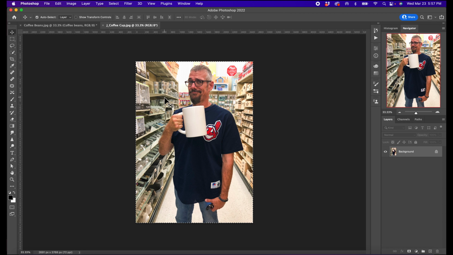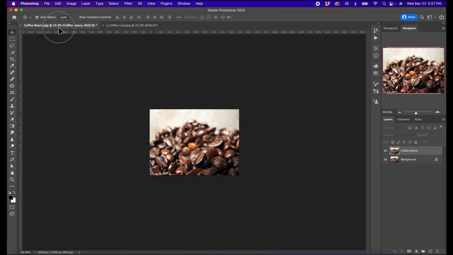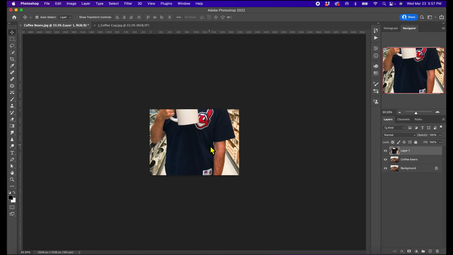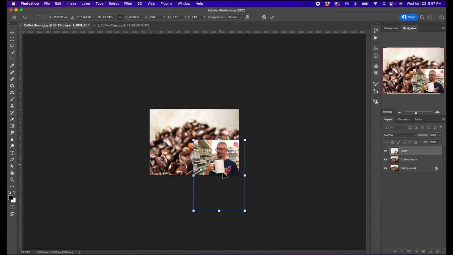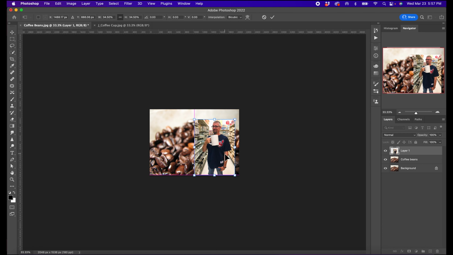Still selected over here. Those marching ants, if you will, means that it's selected. So I'm going to click and hold and drag. Activate the other file. Come down here and let go. Okay, so now we're going to do the Command T to do the transform. Shrink him down, move him up, shrink him down, move him up. Okay, that looks better. And once I'm done, I can either hit Enter on the keyboard or click this little checkbox, and that's there.